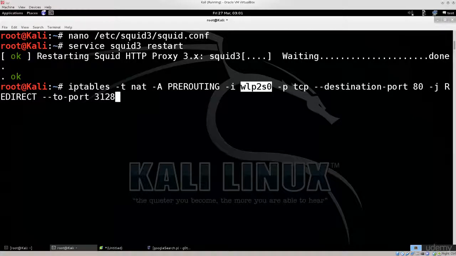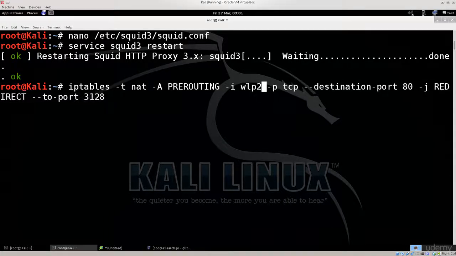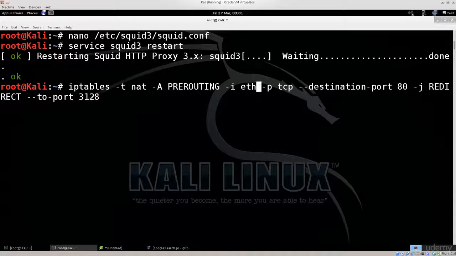Here it would be eth0. Likewise, you will adapt it to your operating system, to whatever designation your interface has. If you are using Kali Linux, as I am for the purposes of this tutorial, and you have a default install, then you can type in exactly the same command as I have typed in now with eth0.